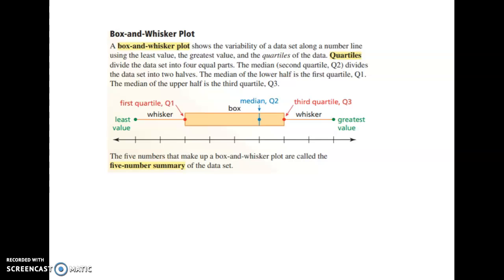Okay, hello. Today we are going to learn about box and whisker plots, and it's just a way to represent a set of data. So a box and whisker plot shows the variability of a data set along a number line using the least value, the greatest value, and then the quartiles of the data. So that's a new word. Quartiles divide the data into four equal parts.